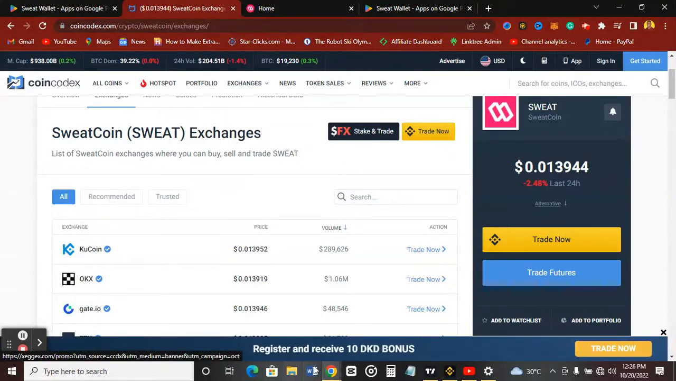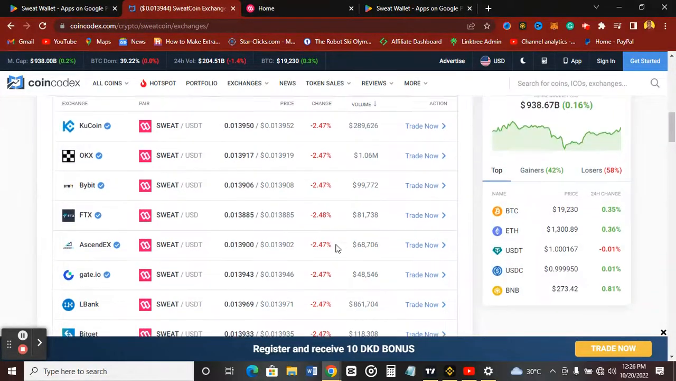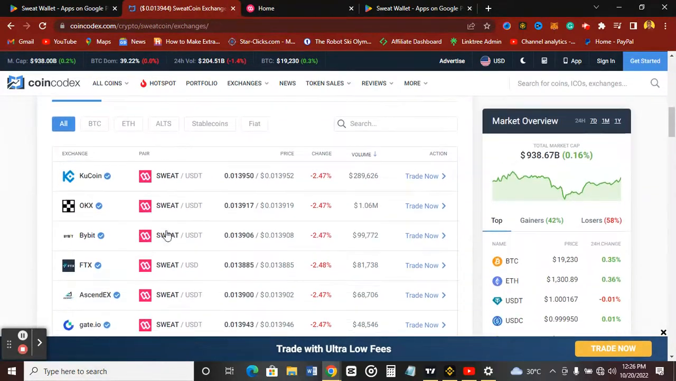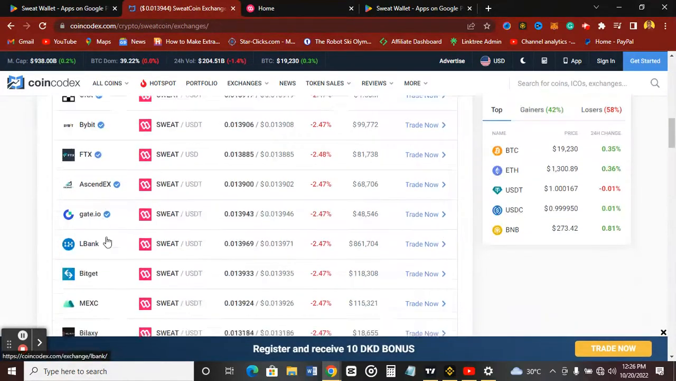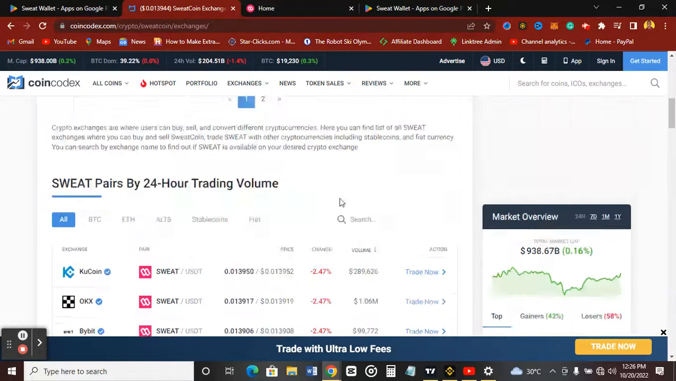The easiest way you can actually do this and make withdrawals as quick as possible on the Sweatcoin. It's not just those exchanges. There are several other exchanges where you can withdraw your money. You can withdraw on LBank, BitGet, MXE. So whichever one you want to use, you can do that.